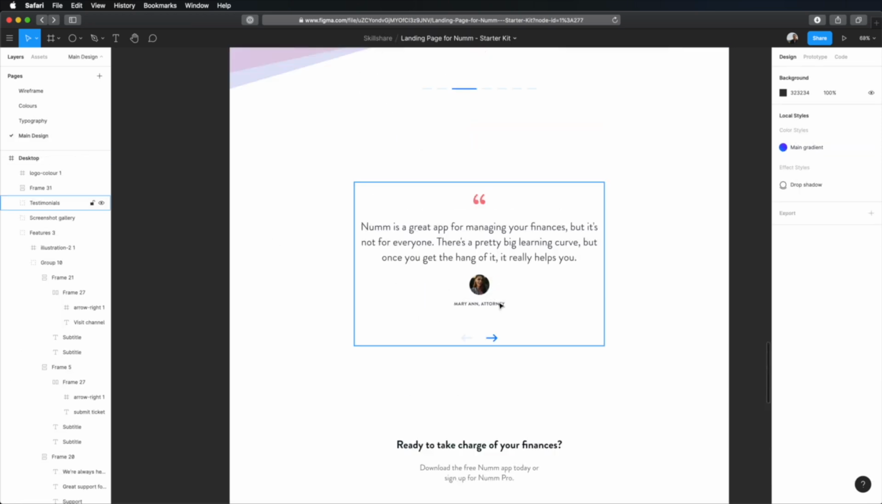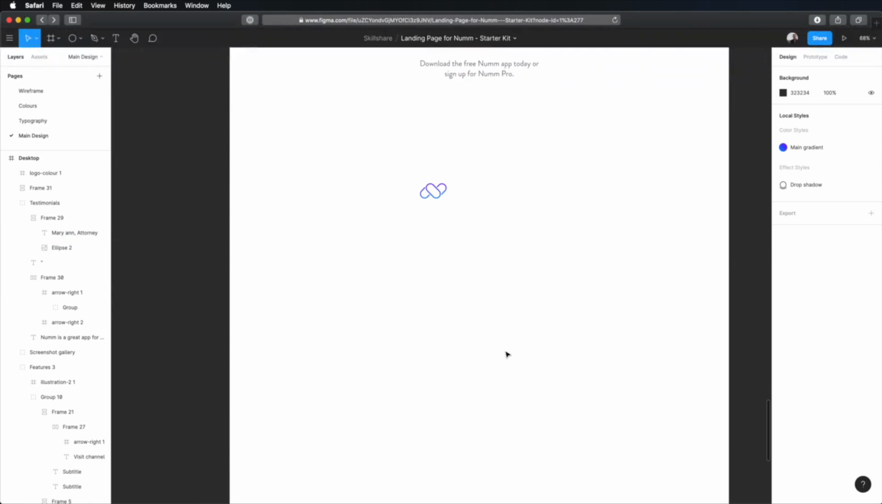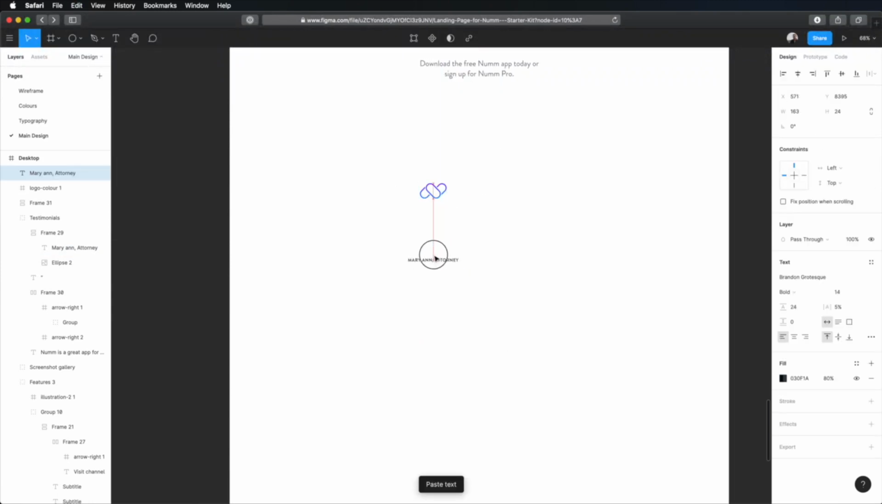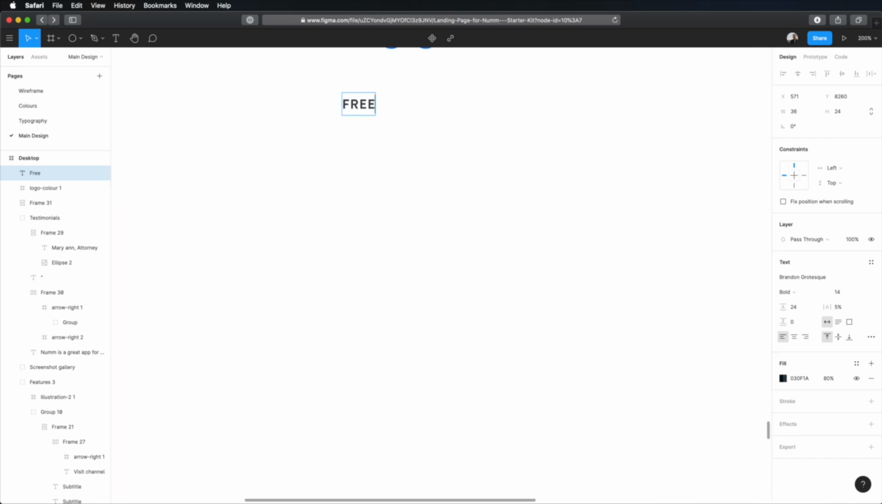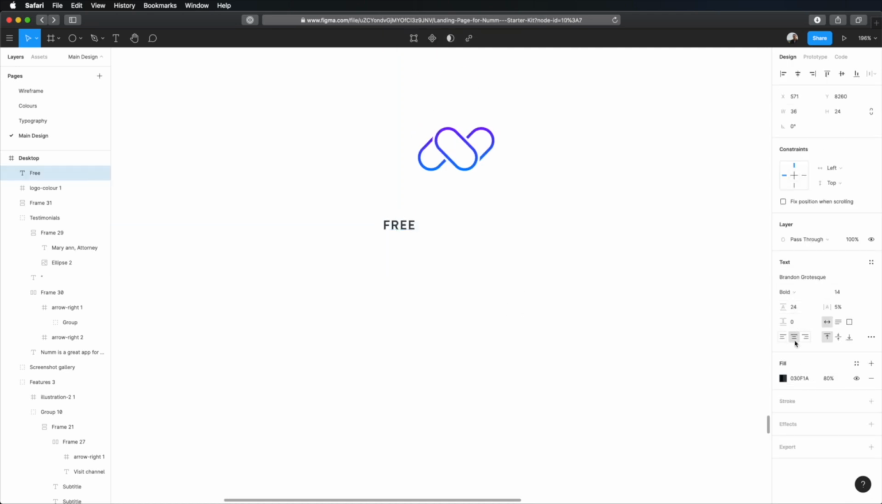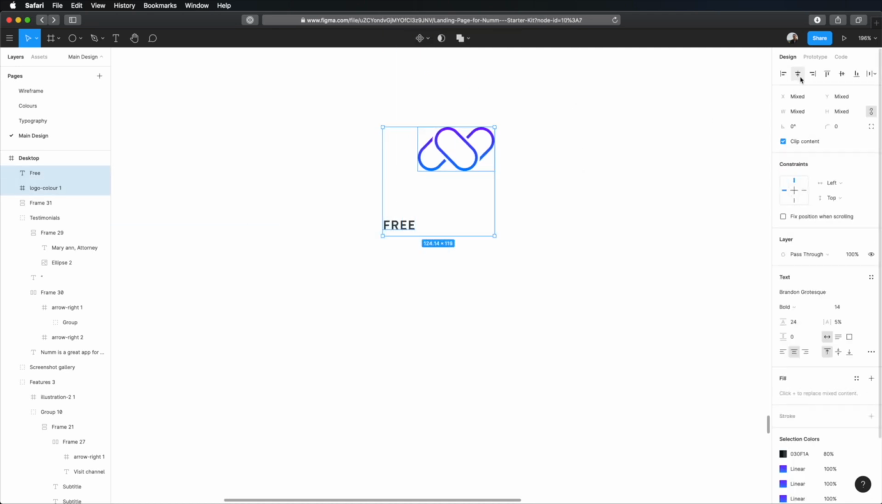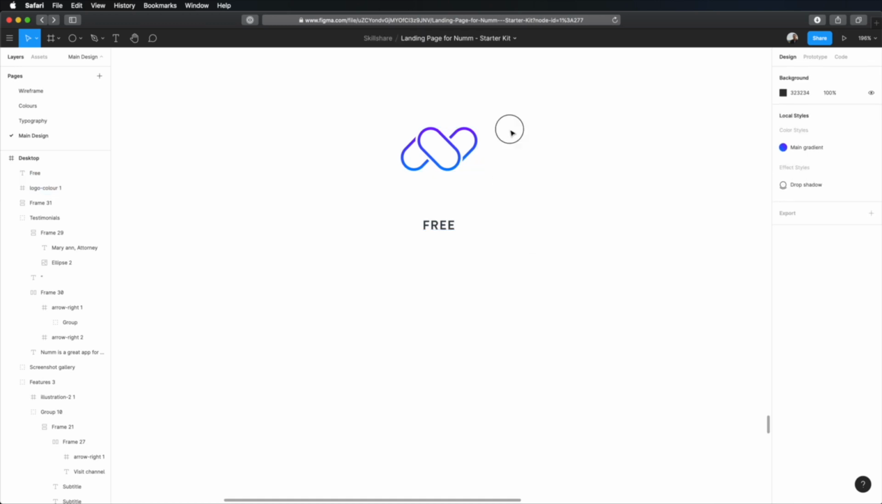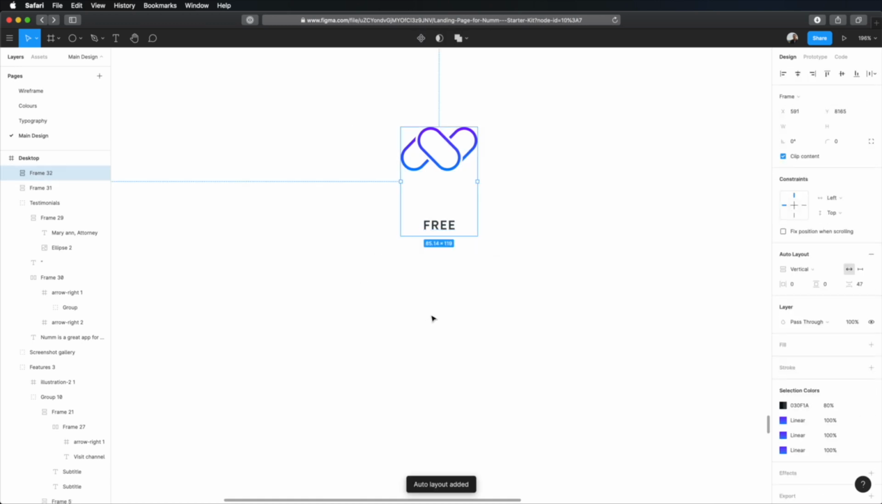So let's grab this text and we're going to paste it here. And it's just going to say free. Let me zoom in a little bit so you can see what we're doing. Again, this will align it to the center. We'll align it with the logo. We'll Shift A these two to add auto layout, and we'll set 32 pixels of distance between them.